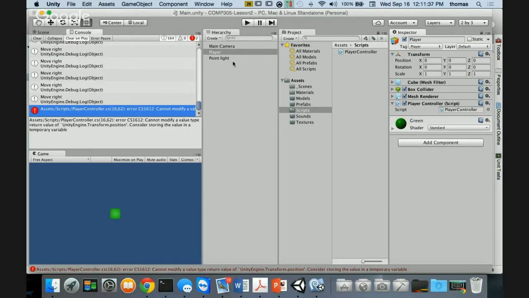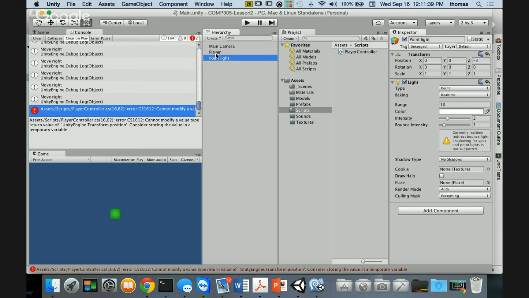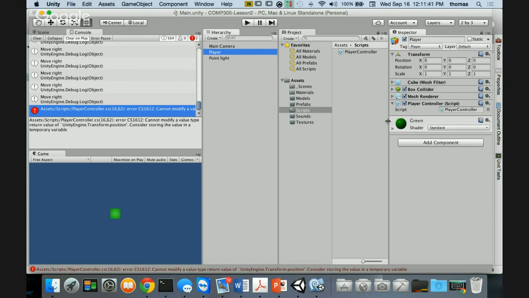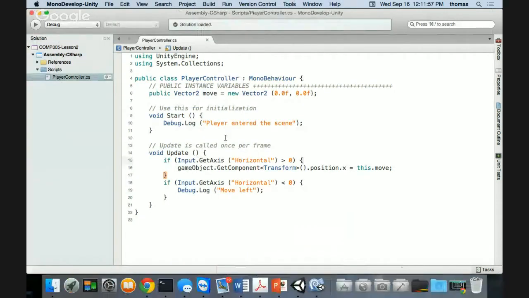Okay, so here's Unity. Click away from my player and click back. And, hold on a second. What's going on here? What error am I getting? I'm getting: cannot modify a value type return value of Unity engine position. Consider storing the value in a temporary variable. What? I did, right? How come it's not working for me? I did it right, right?